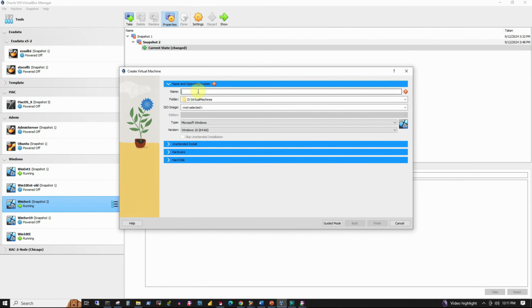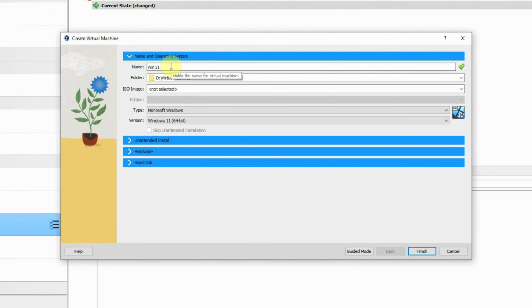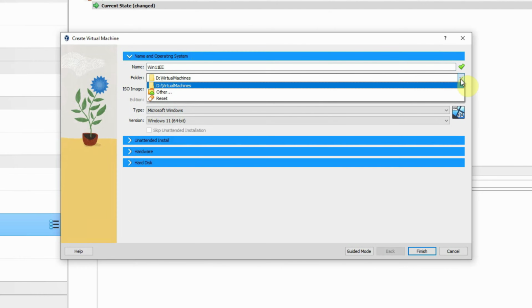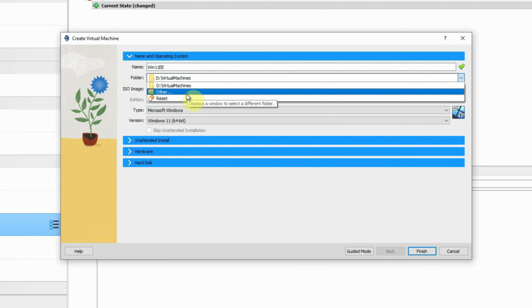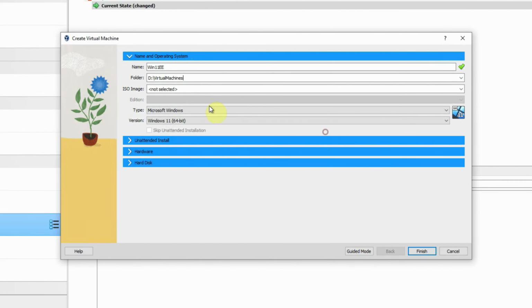and we'll put a name like Win11 EE, that stands for Enterprise Edition, and the folder selected by default is D:virtual machines for my setup. If you want, you can change it to a location which has ample amount of space. I suggest at least 60 to 70 gigs, but for me this location is fine. The ISO image, I'm not selecting this as of now, but we are going to do that shortly.